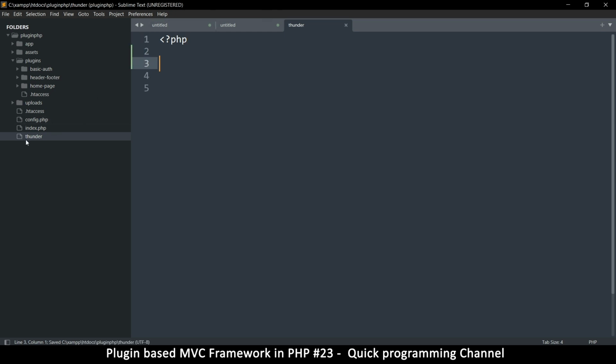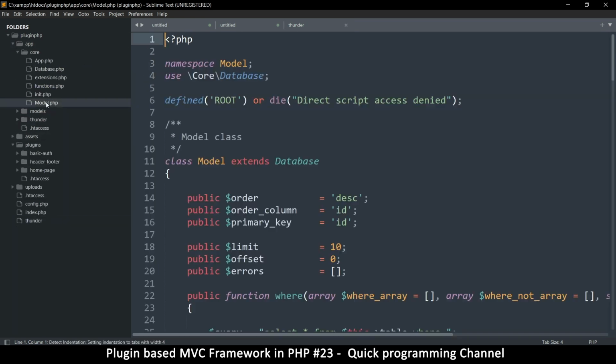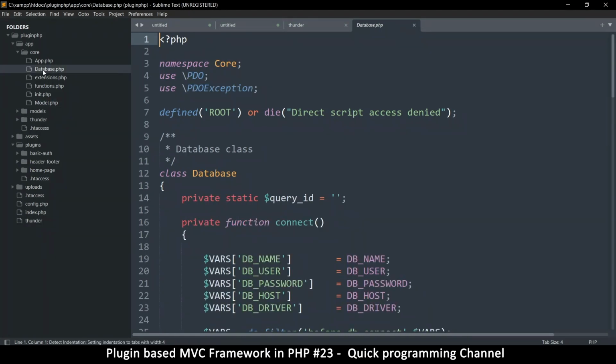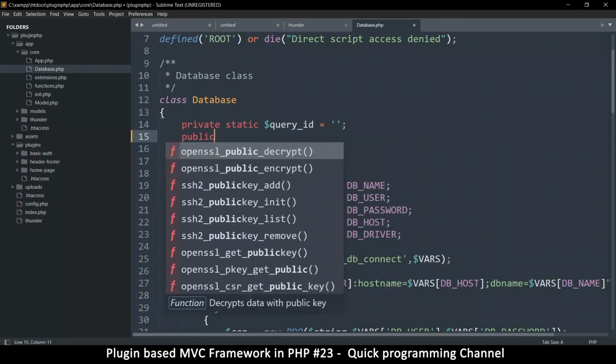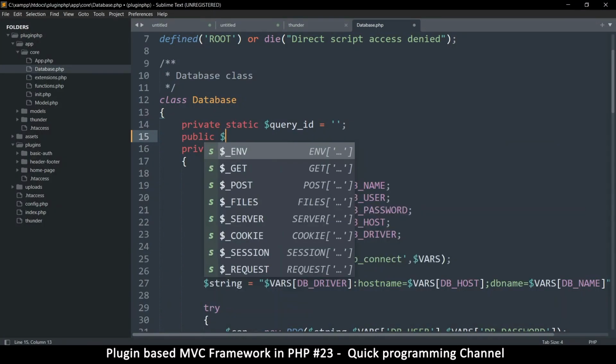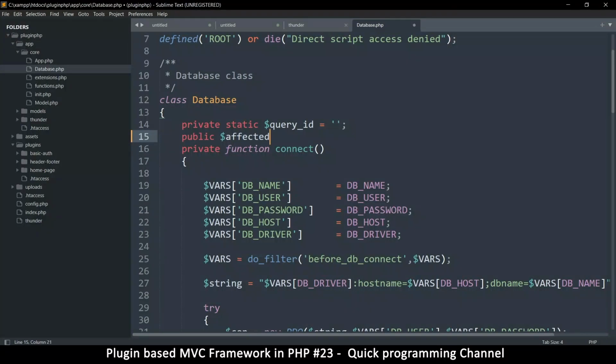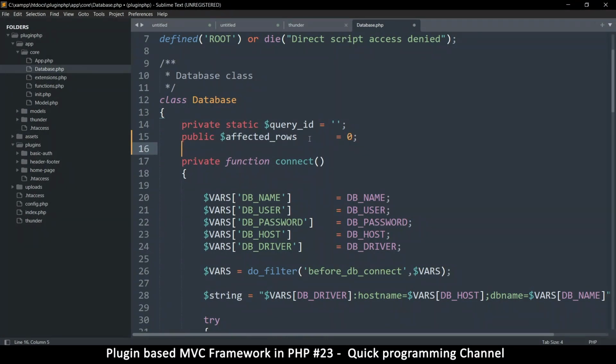Now, before we do the command line thing, there is one suggestion by a viewer to add more functionality to the model class. And actually, let's add that to the database class. So here we have a private static query ID, but we can add further an affected rows number. So say affected rows, like so. Let's set it to 0 as a beginning value.